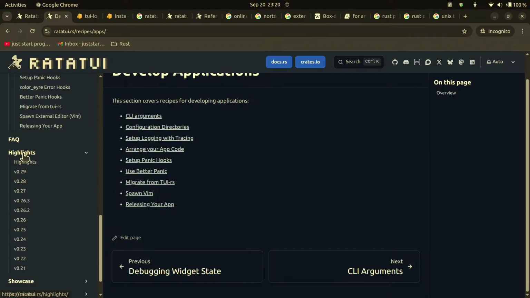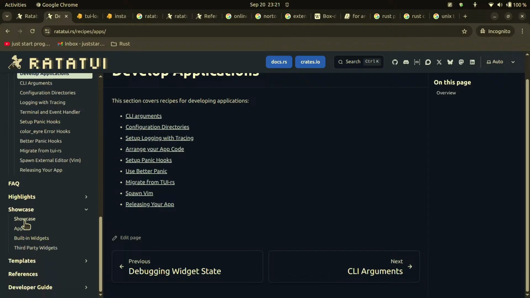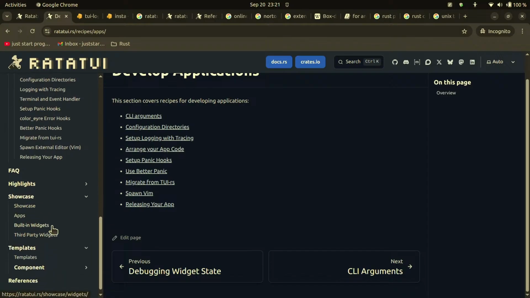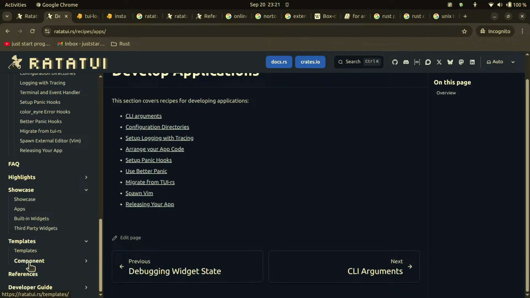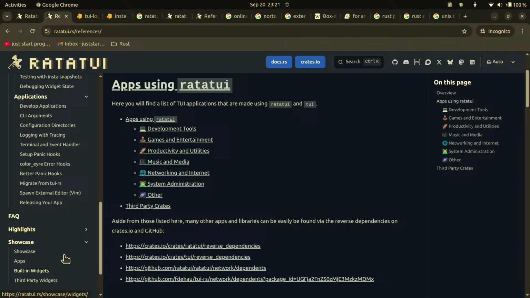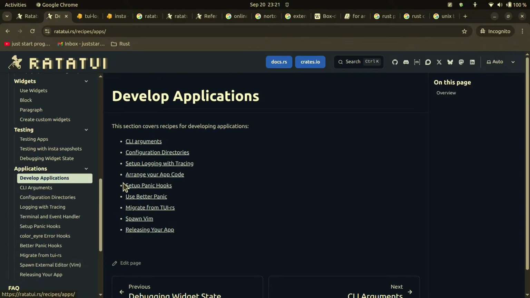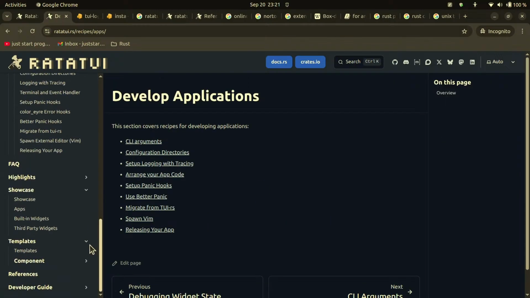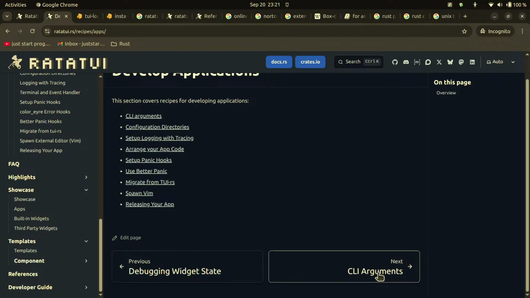Highlights, release notes, showcase, templates. Oh, templates is an interesting topic as well. References. Okay, so let's continue. Perhaps after these things, we can create an application. Yeah. Okay, so that would be the target.